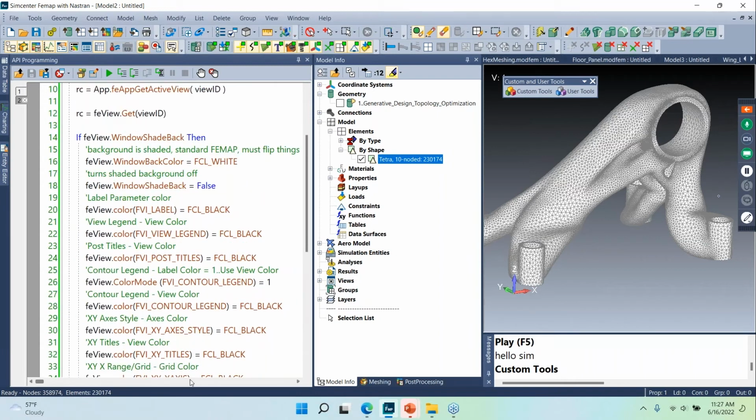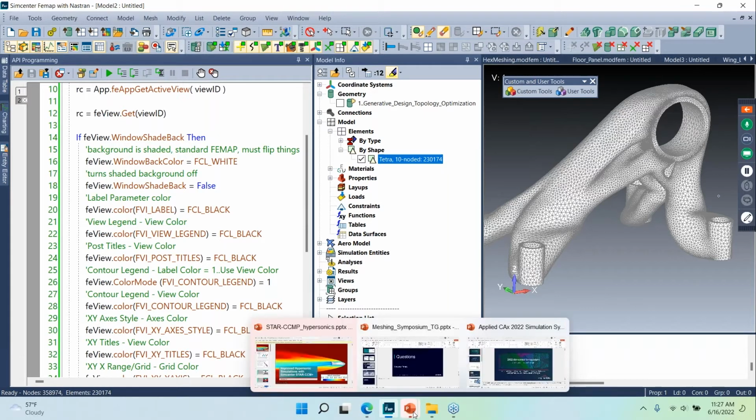So I'd say these two tools is really the best place to start. You have to use the API programming window. If somebody sends you a macro to use, that's where you can open it up and hit play and use it. And then the custom tools is a great starting library of tools to use and sort of a starting point for writing your own code.